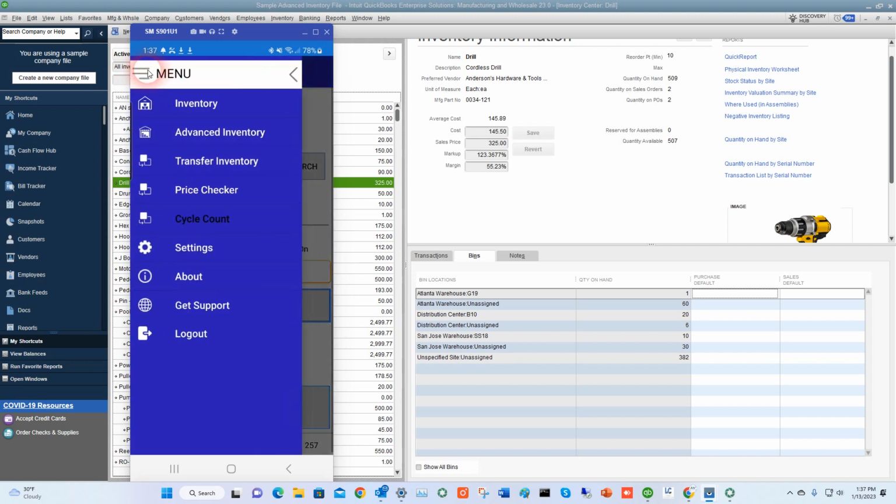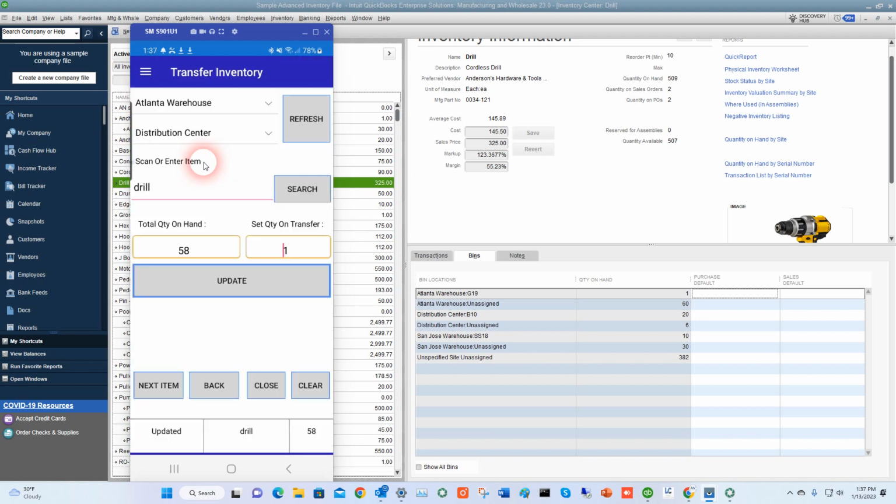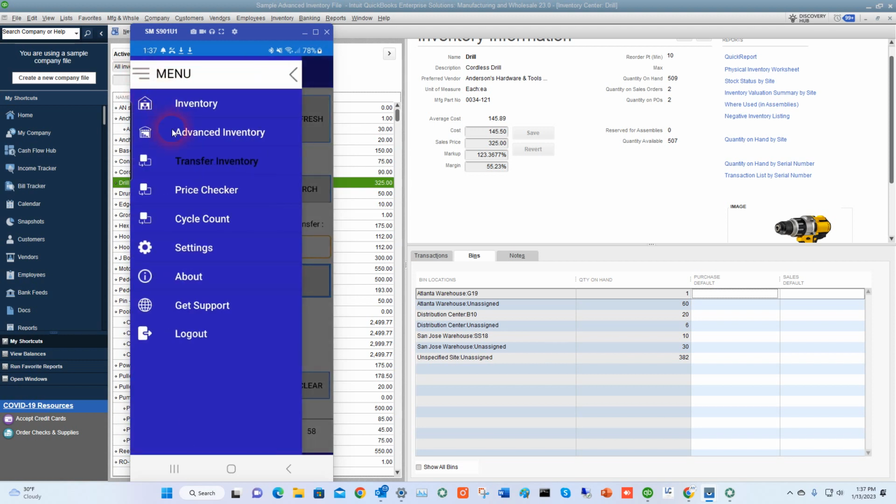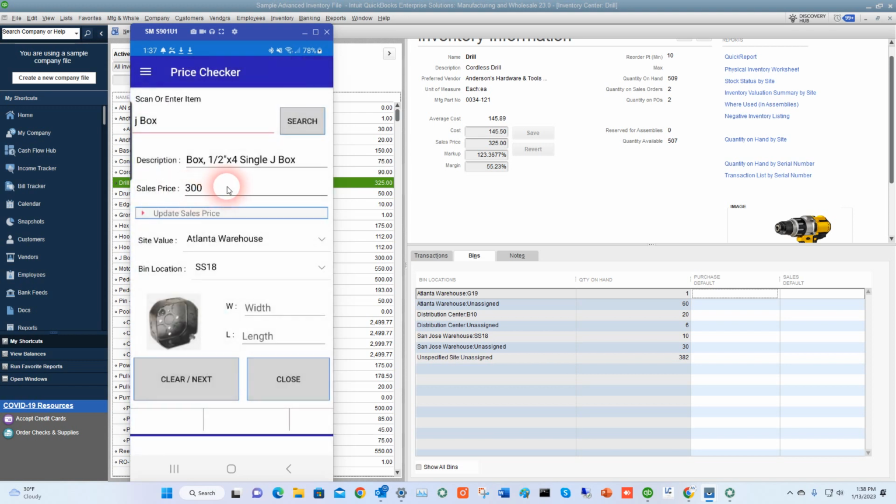And then the last function: we are working on a transfer inventory function, and that's almost complete. It'll let you move things from one warehouse to the other. We do need to build this out a little bit more to handle the bin assignments. Lastly, I'd like to show you what we call the price checker, but really it could be used for a number of different things.